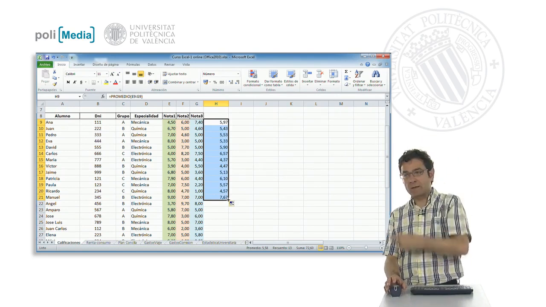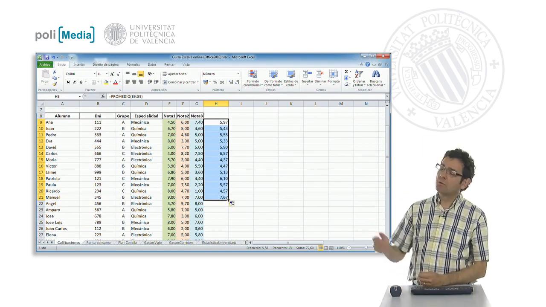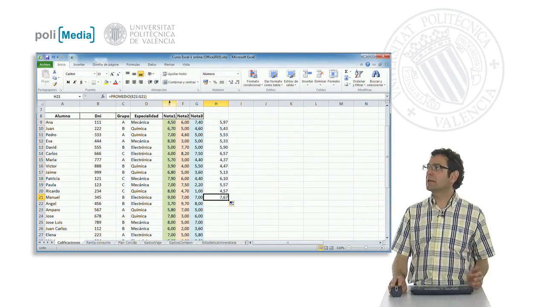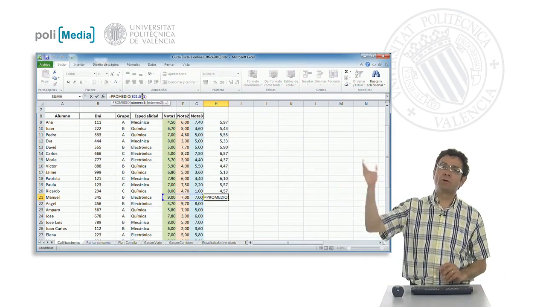Logically, if I copy this formula downward, it will calculate the references relative to the range to the left, and each one of them is the average of the 3 grades to its left.